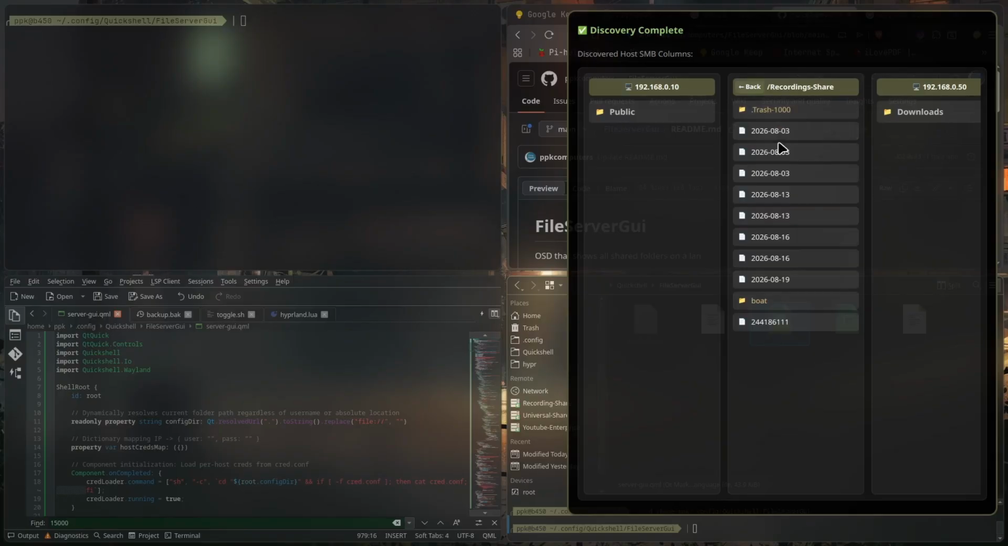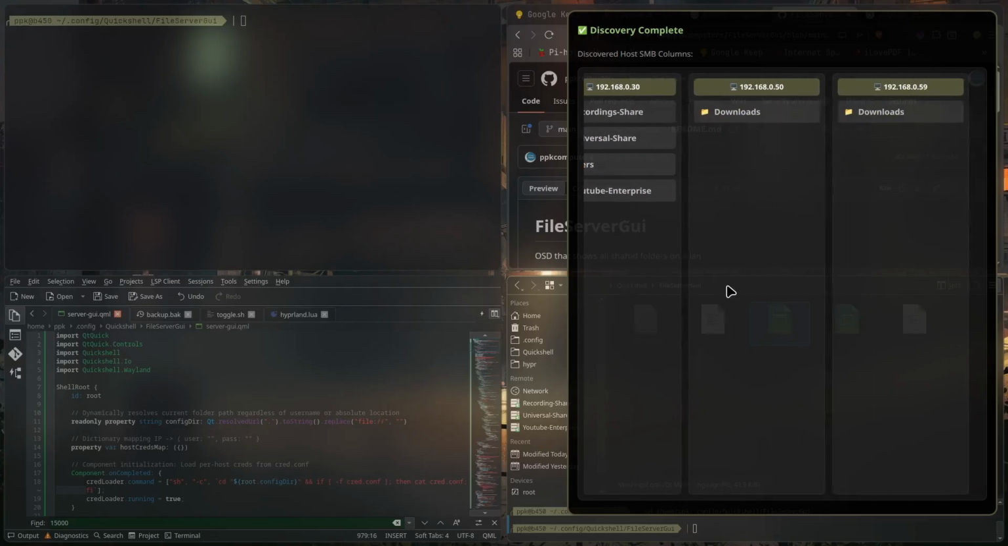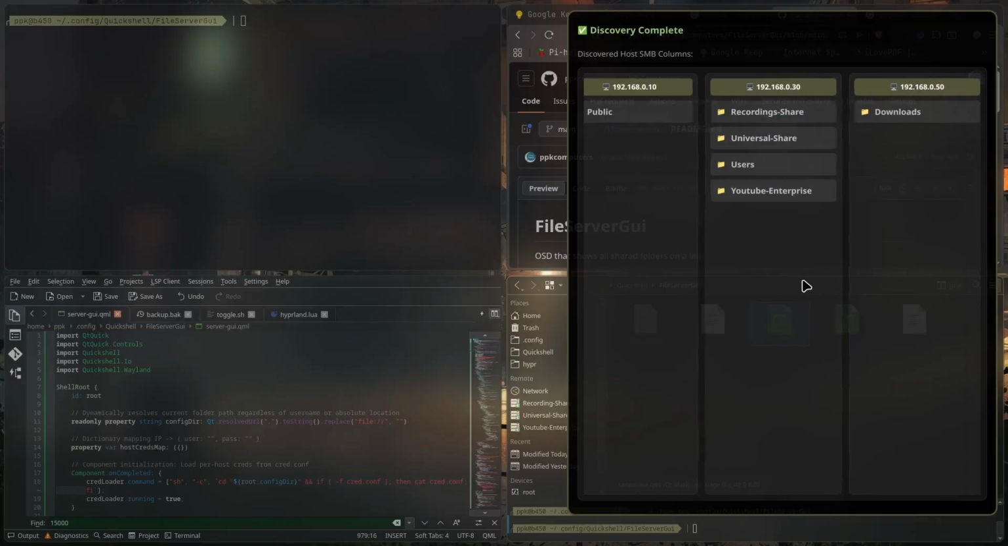So if I open it, it will show all the stuff there. YouTube videos, and Universal Share is just a share that I use to dump in everything. Then this one is the VM. I just created a shared folder. I just shared the downloads folder, as you can see, and I put a normal text file in there just for an example. And let's see. Okay, I think that's a duplicate, but I'm not sure what that is.